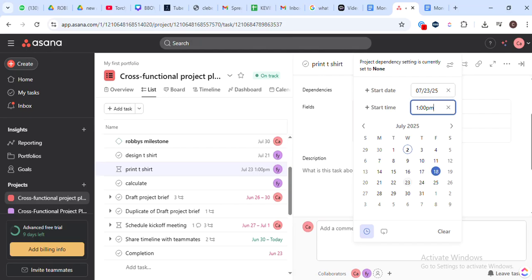Once you've added your due time, click Set Due Date and Time. Here's what's happening behind the scenes. Asana is saving your preferences and will start to remind you about the task as the due time approaches.